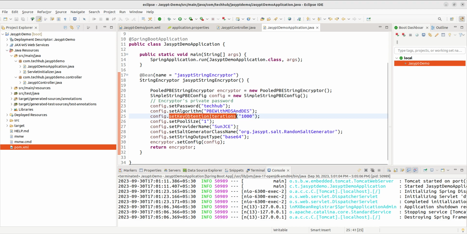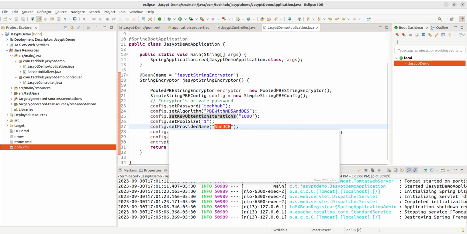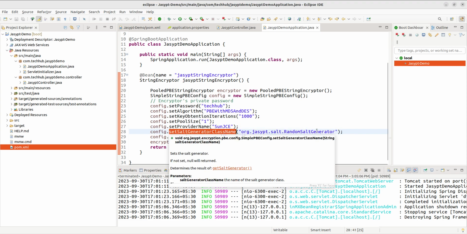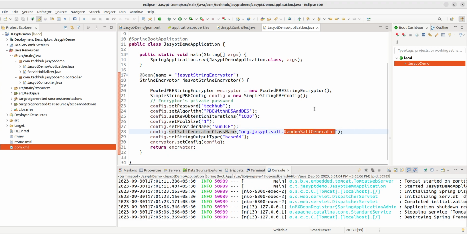Key obtention iteration, like in how many iterations it will generate, something like that. You have to tell some number. You can tell pool size, you want to tell 1 or 2, whatever. Sun JCE, this is a provider name who is providing this Jasypt library. Generator class, random salt generator, this is the generator class. Class generator can also be, I think, more you can specify, but currently you use as it is.